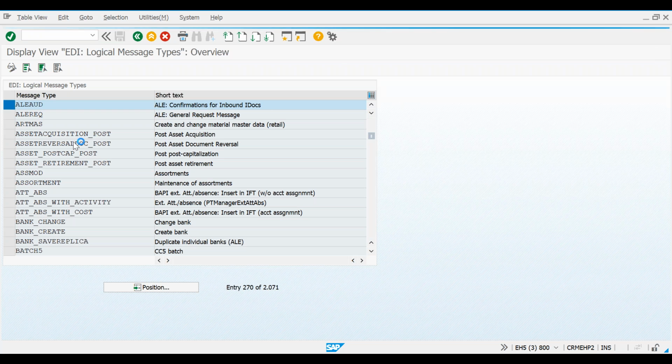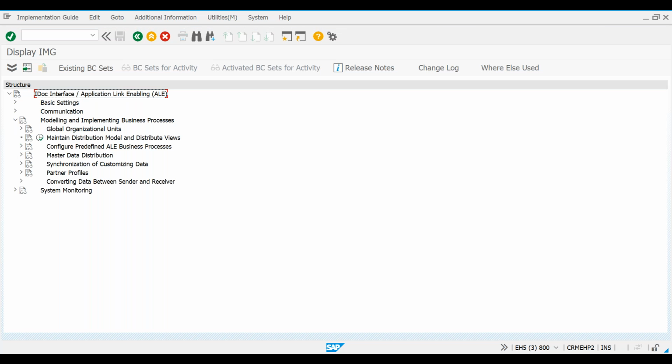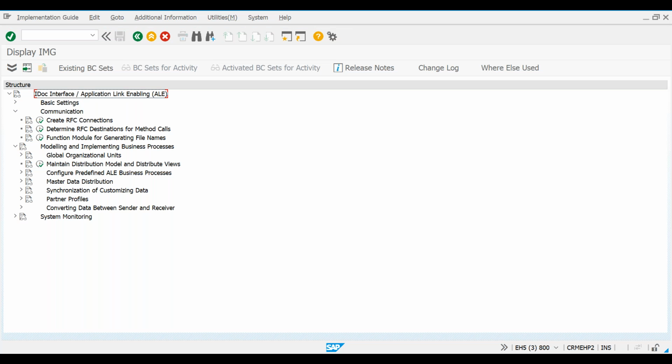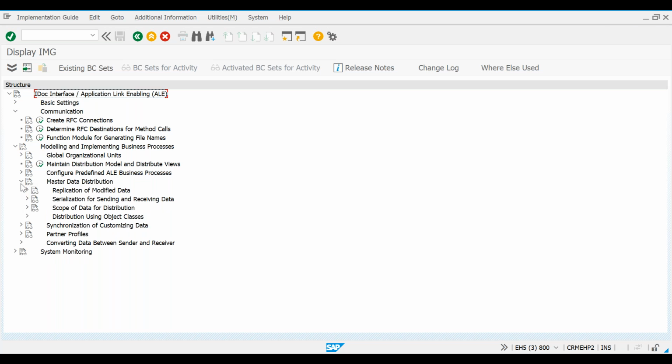One more thing is there is a generalized T-code, SALE, where you can find all the transactions available for everything. All the configurations we can set up in one place. This one, master data distribution. See here you can find serialization of sending and receiving data. Synchronization of customizing data.